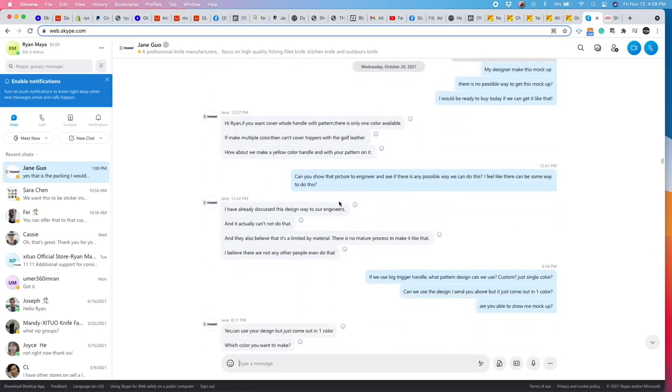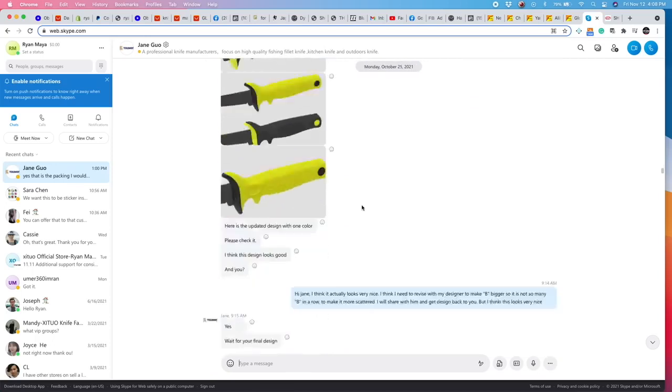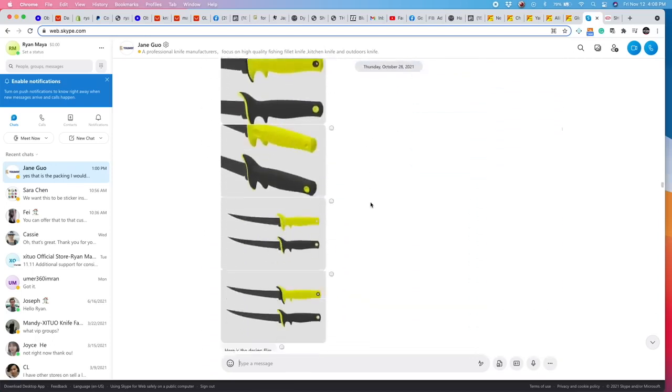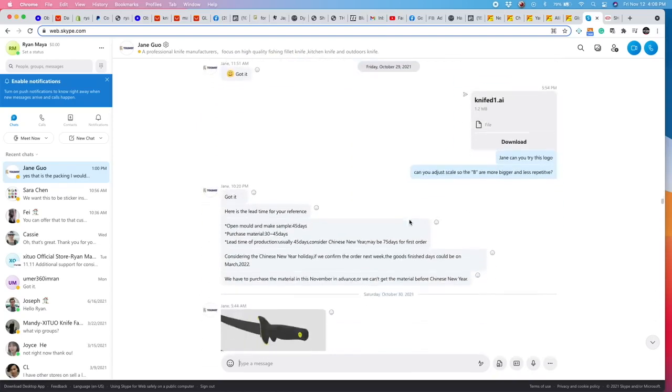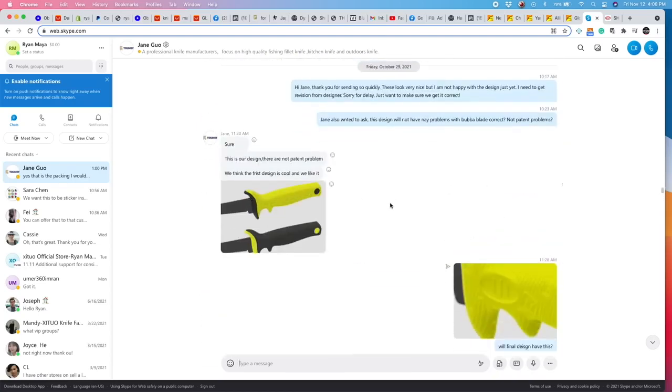And you can see I go back and forth with this woman. Her name's Jane, right? They give themselves American names and they're very, very communicative. We're just trying to settle on a design and a pattern. And although China is 12 hours ahead of us, right? So right now it is 4 o'clock. So that means it's 4 or 5 in the morning over there. I think it's like a 12 or 13 hour difference.